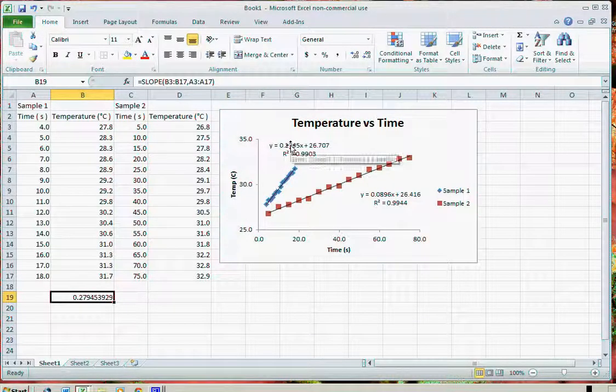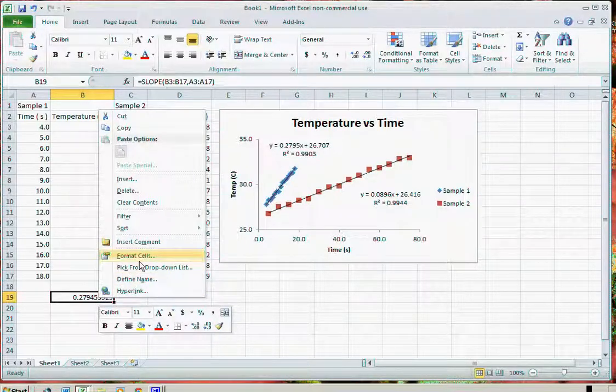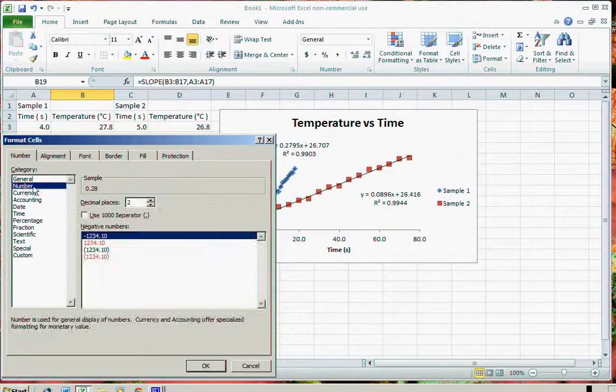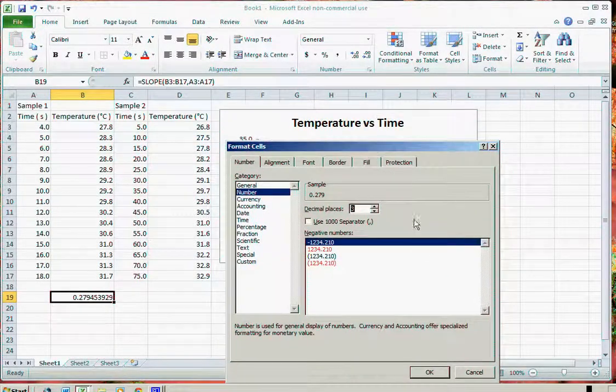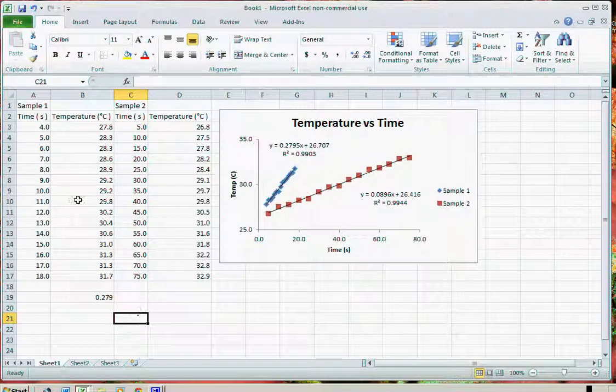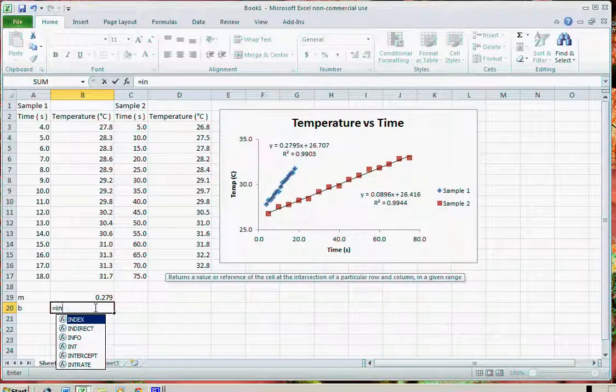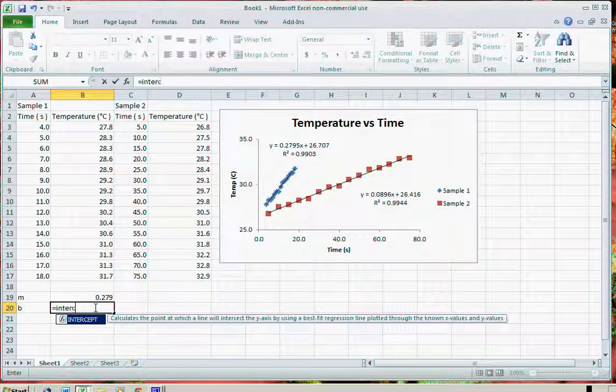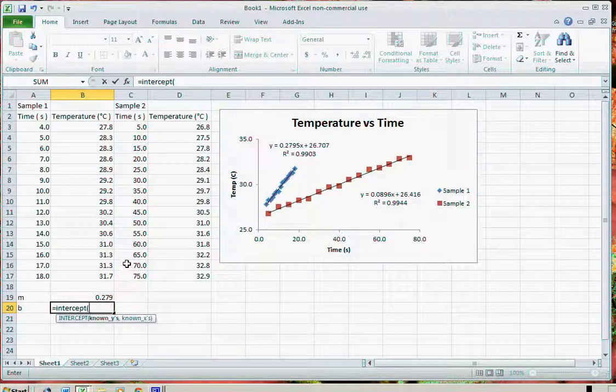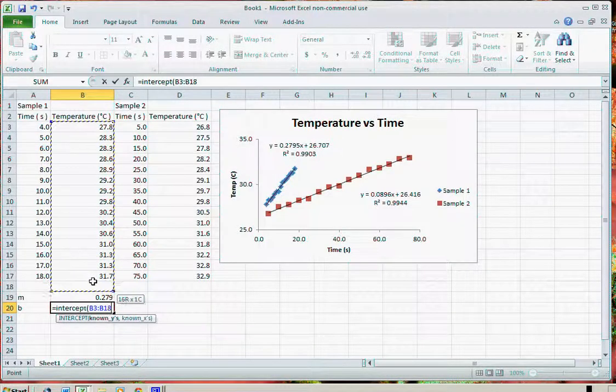Now I want my intercept, so I'm going to hit equals, then go in, and start typing out intercept. Once again, known y's, known x's. So I highlight my y's, I highlight my x's, I drop my parentheses, hit enter. Note that this number is the same as that number. Once again, I want to format the cell so it's something sane. I'll go number. 2 decimal places is probably okay. In reality, really it should probably be 1. So I'll format cell, kick that down to 1.